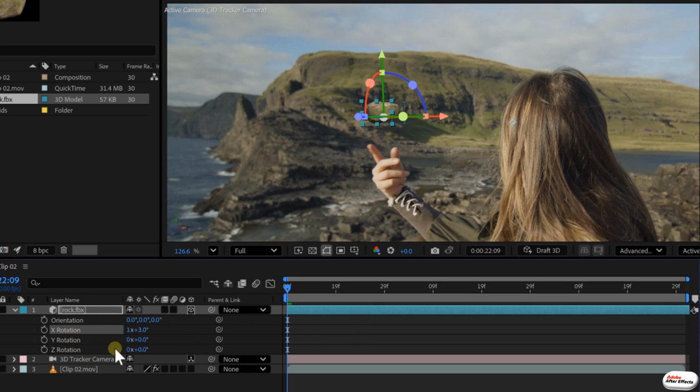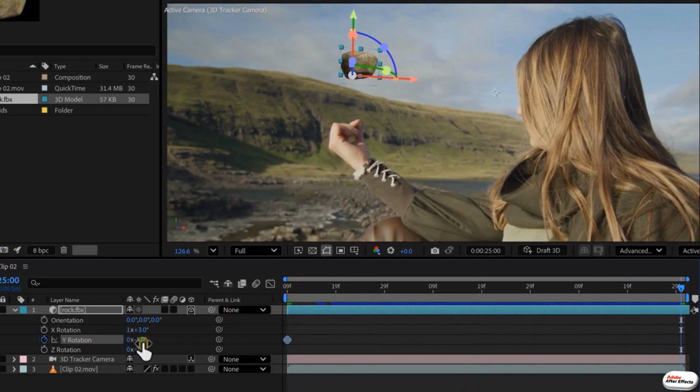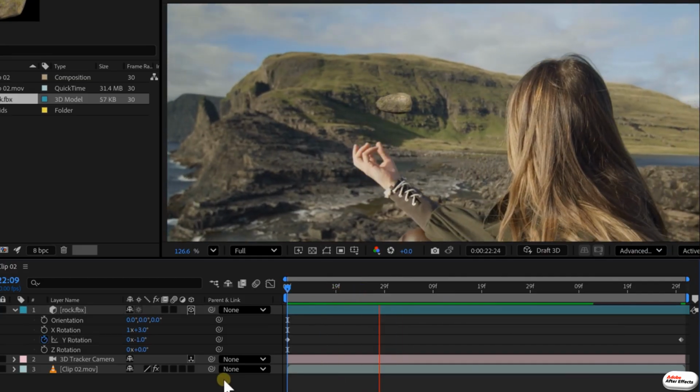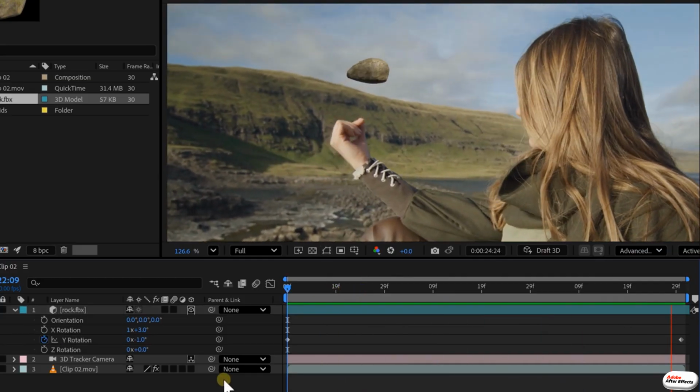All right, let's find out where the vertical rotation is, which is this one. And let's create a keyframe for that. Let's go to the end of the clip and then move that around like this. A couple of turns like this maybe. And I'm doing it in the direction of her fingers. So if I play this back now, you can kind of see here how that looks.